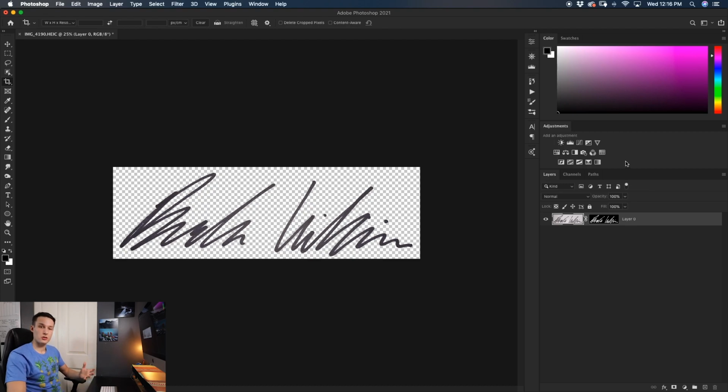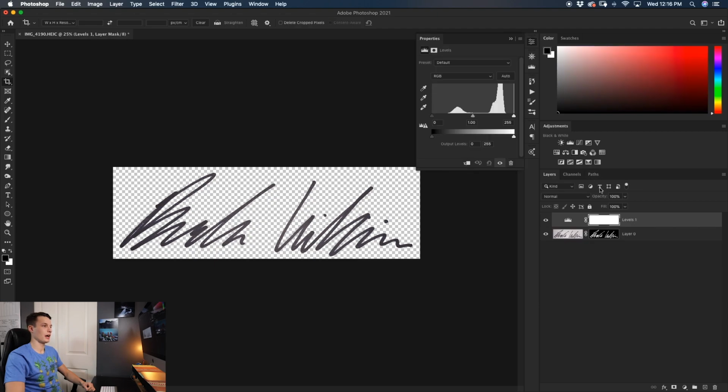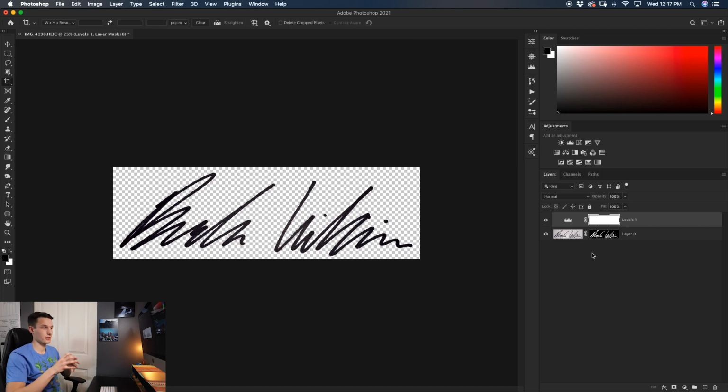Now at this point, our signature looks okay, but it could be a little bit darker. So to do that, we'll add even more contrast, grabbing our levels adjustment layer, clicking on that, and then we'll go and add more contrast just like we did before, dragging down like so, and now it starts to look more like a really dark colored pen rather than a faded Sharpie like it does here. So dragging that up, something like this looks pretty good. And now we're ready to turn this into a brush.